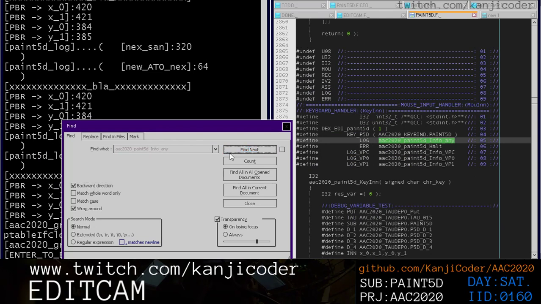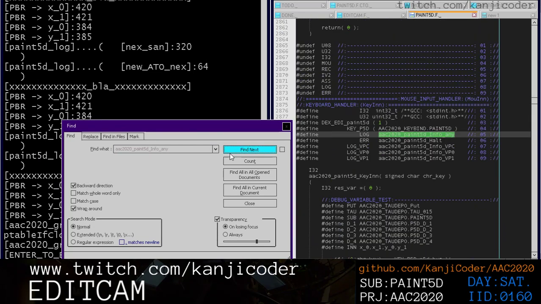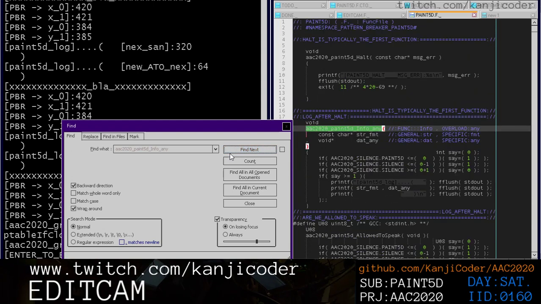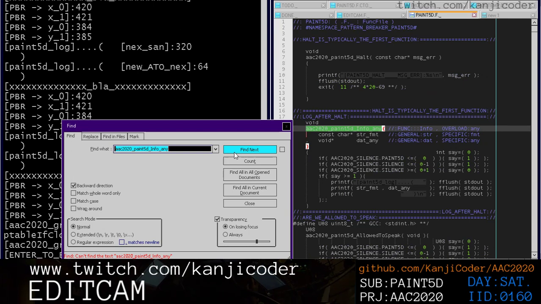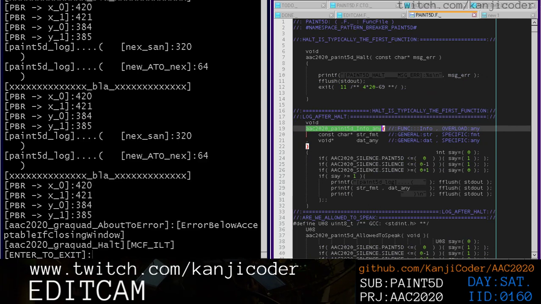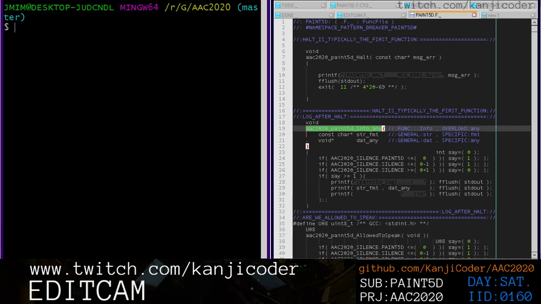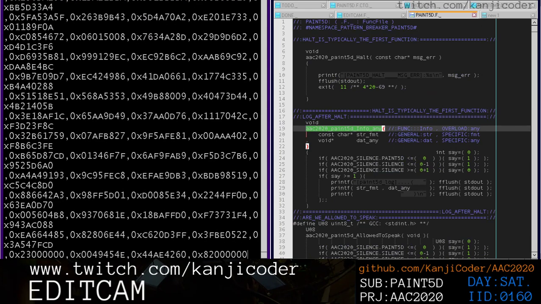Alright, so let's go backwards direction and find the first instance. Oh boy, this is a big thing. Holy crap. Really? Oh, we're not wrapping around. Stop wrapping around. Okay, so, nope, we're flushing right here. Am I not looking at the value that I think I'm looking at? So that's a possibility.